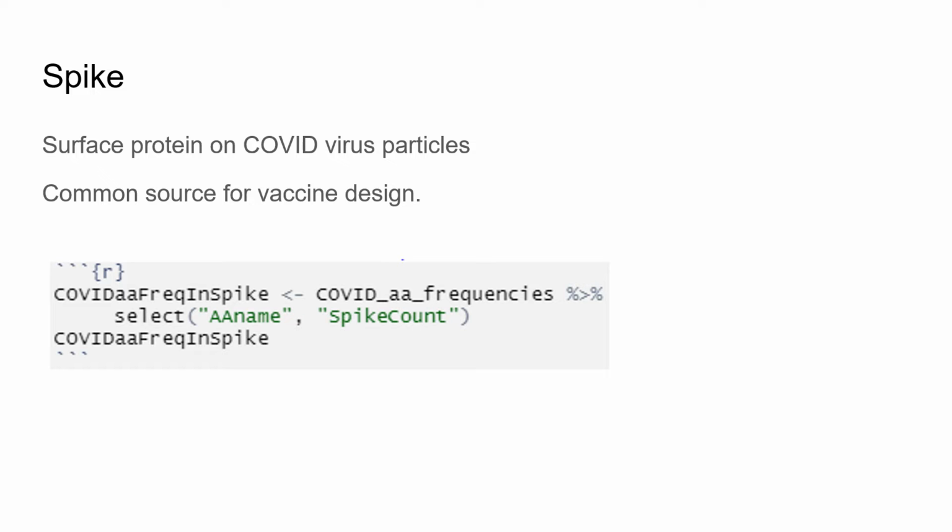Now, I want to hone in on spike. Spike is a surface protein on COVID virus particles, and it's a common source for vaccine design. So what I needed to do is to select out the number of counts of amino acids within the spike protein and its corresponding amino acid name to be able to create a table that I could work with to create further demonstrations and graphs.